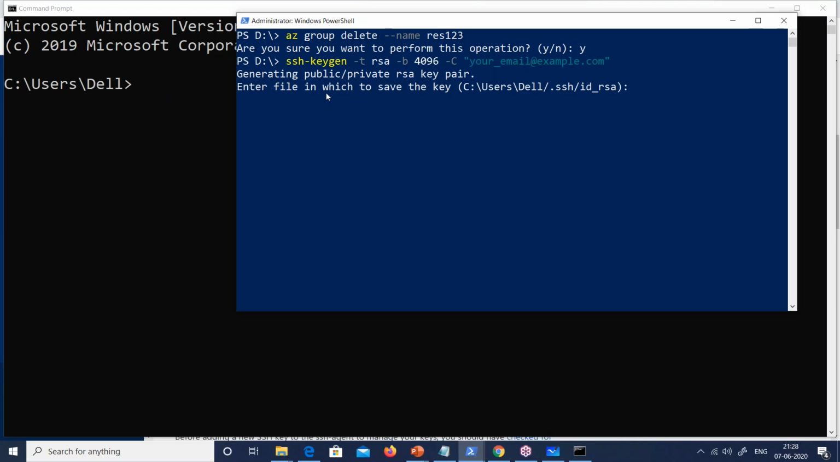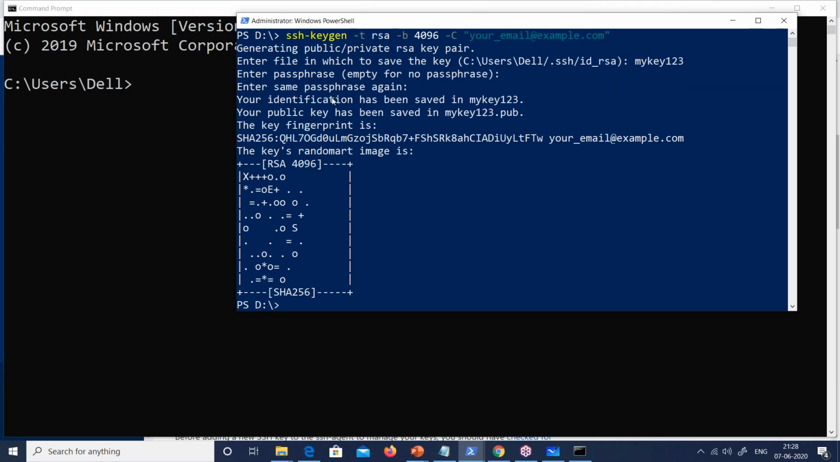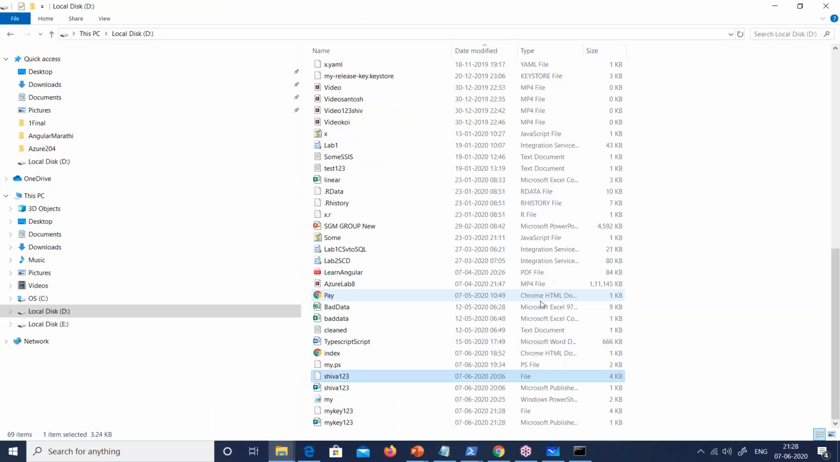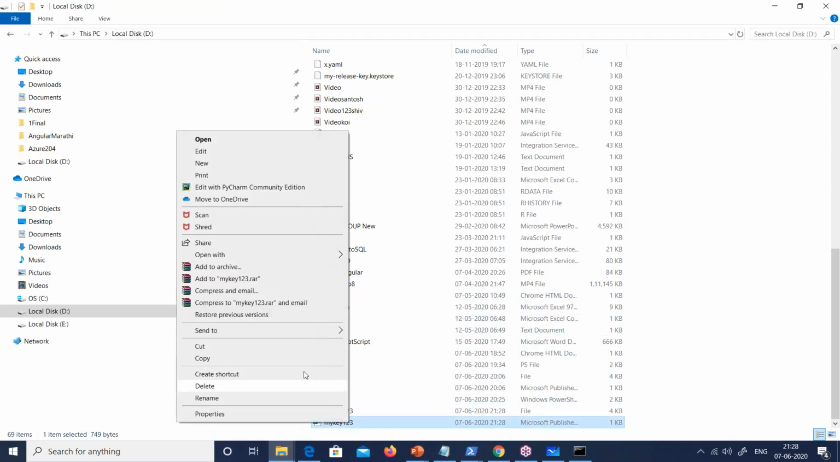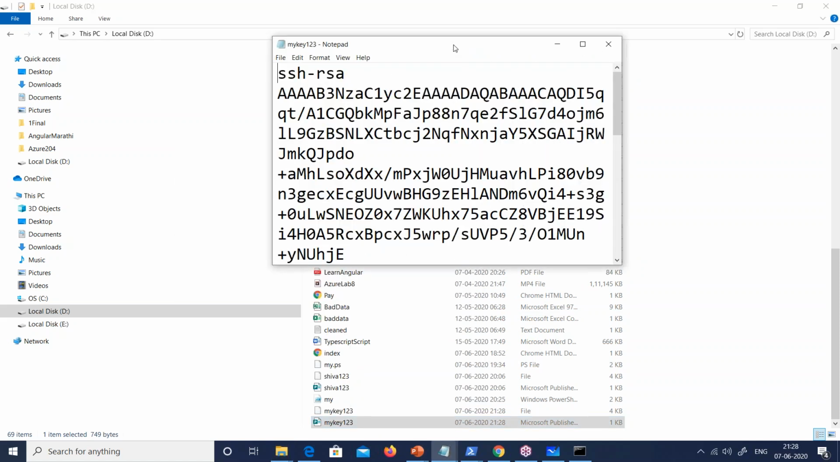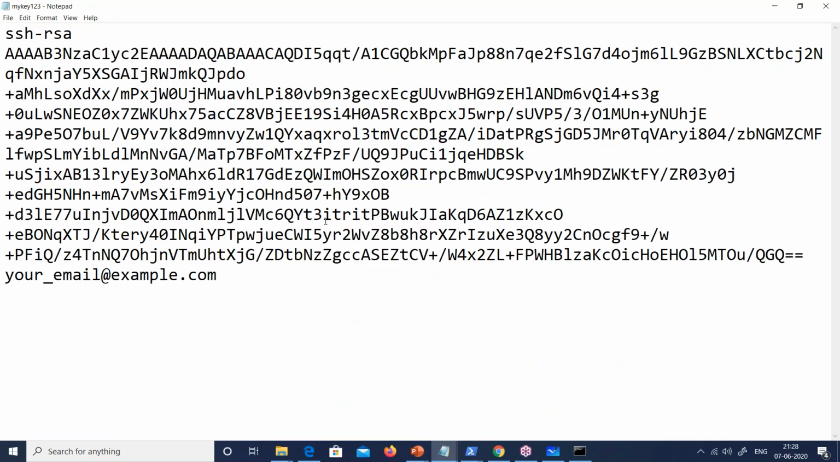Yes, so enter the file name. I'll just say my key 123 as the file name, and put something here. This key now, you can see that's the key. It has created a public key which has been stored in my key 123, in my D drive. I'm going to open this with Notepad, and I see a key there. It's an RSA key and so on. Fine, so this is the key he probably needs on GitHub.